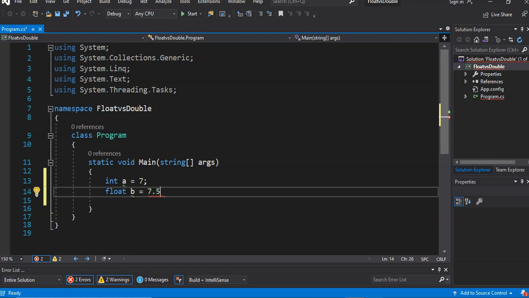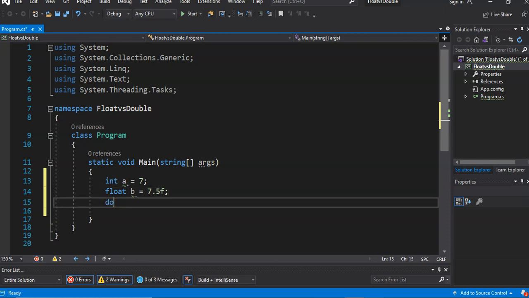For floats, you have to put an F at the end of the digit to let the compiler know that it's a float. For doubles, c equals 1.5. So pretty simple. So you might ask, what's the difference between a float and a double? And the difference is how much precision each type has.